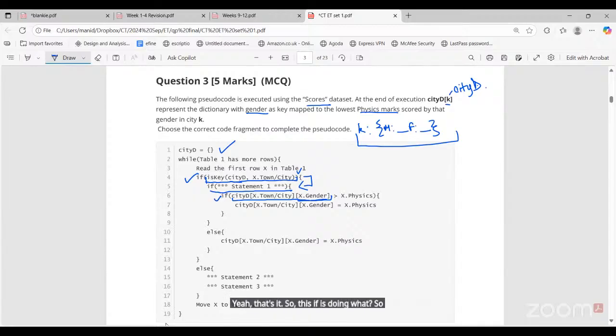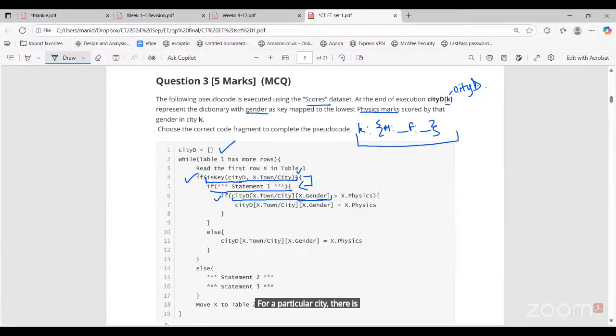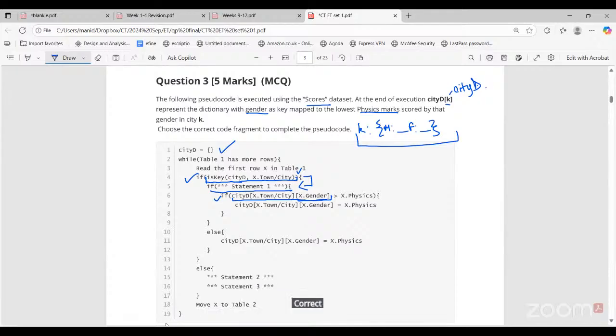So think of it logically: for a particular city, there is already an entry in city D. That means I don't have to create a new key. Correct? Look at the brackets. This outer if is closing where? This if closes here. So for this line 4 if, the corresponding else statement is at line 14. This else statement is for this if.